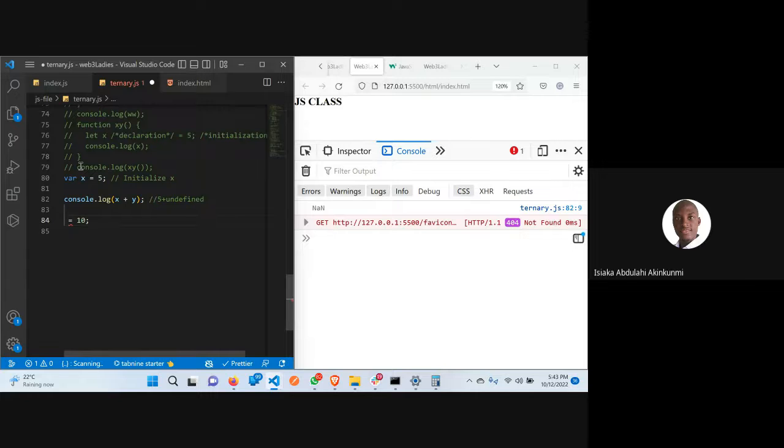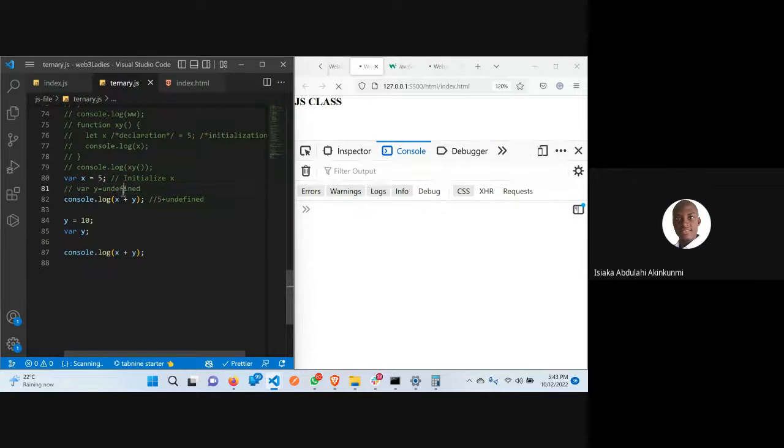So what's the value here? The value here is what? Undefined, because it's moving into the top. But this y still remains here. The only place where it's going to bring 15 is when I come here and say something like this. This is how we have it before. Y is equal to 10. If I now say var y here, okay, if I comment this out now, it's only the second place that is going to be 15.